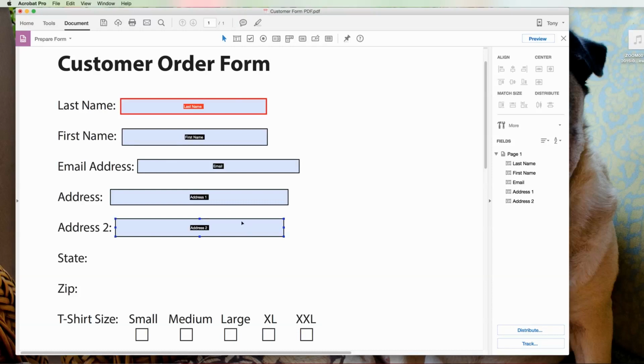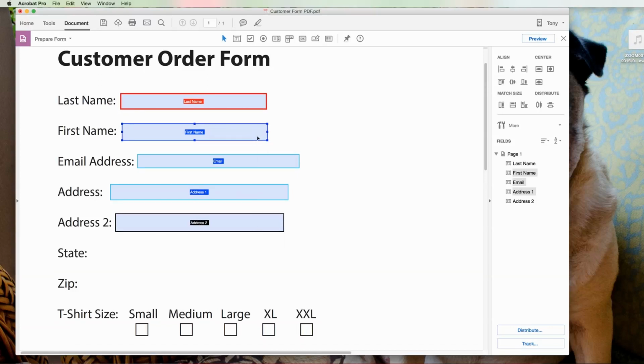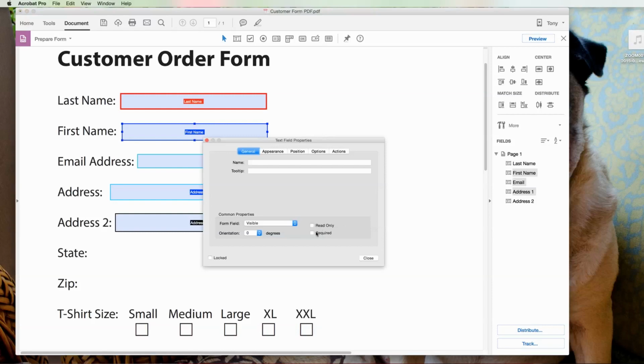First of all, let's go back there and format these. I kind of want this one and this one to be required, but I don't want this one to be required because not everyone has a second address. So I'm going to draw a circle around all these, and you can see I have them highlighted. You can see that they're blue here. But what's interesting is it'll kind of freak you out. You won't think you're actually changing all of them, but you can right click here and do properties. You can tell them all to be required, and then say close.